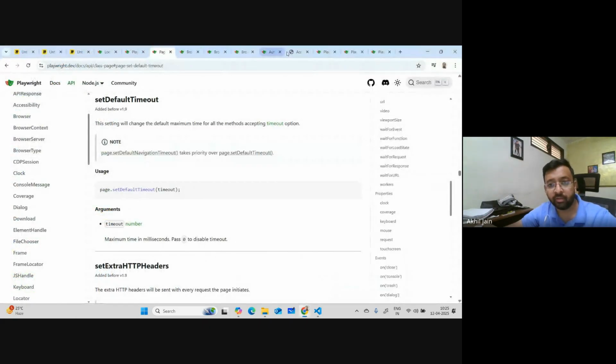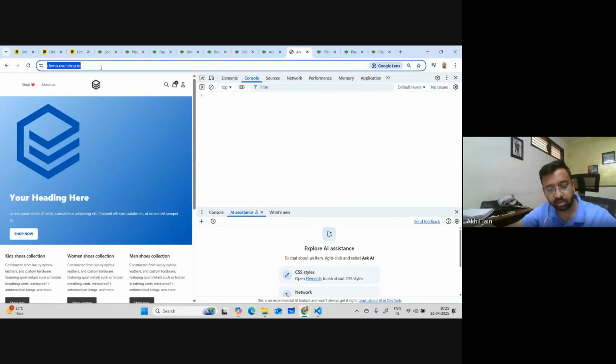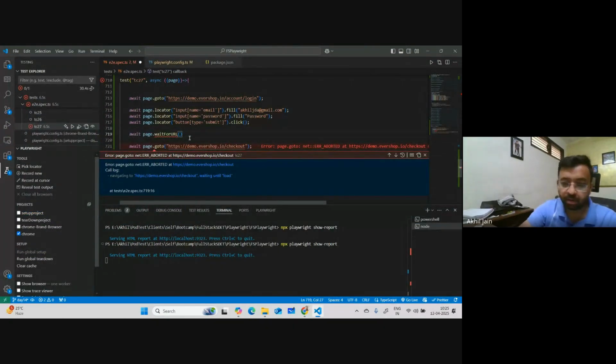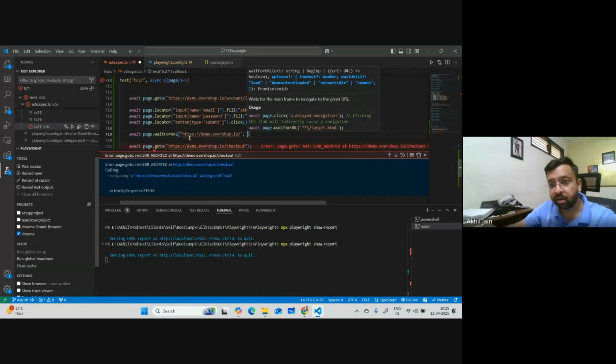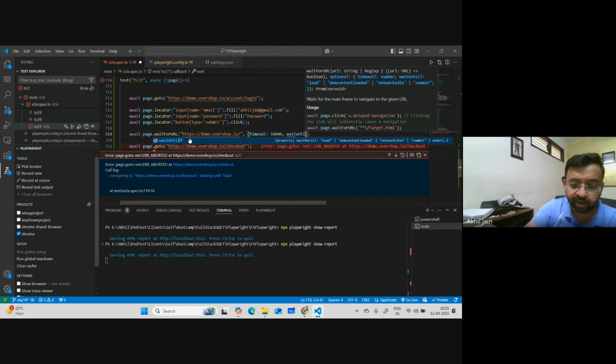If I land up after logging in, I land up on this page. So I want this URL to be there. I'll provide this here in wait for URL, and I can also provide some options here, like timeout. Let's say the timeout here should be 10 seconds. It should wait for 10 seconds at max, and for what should it wait? It should wait until it's loaded.